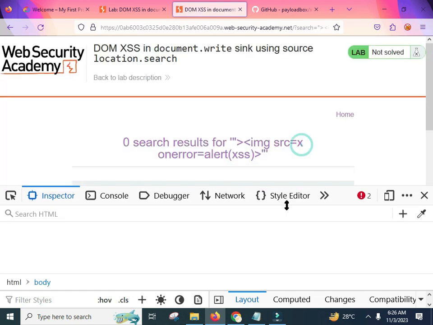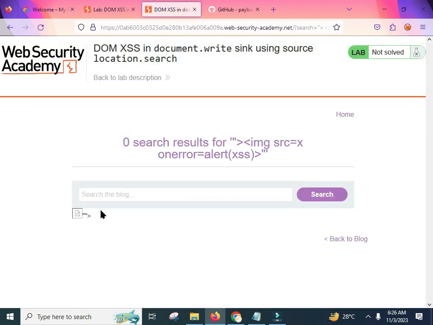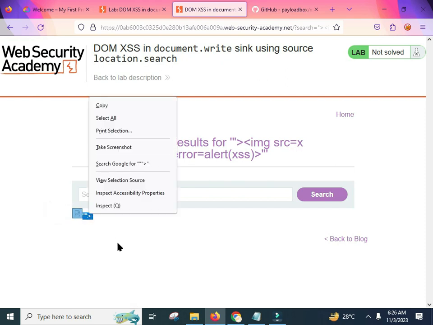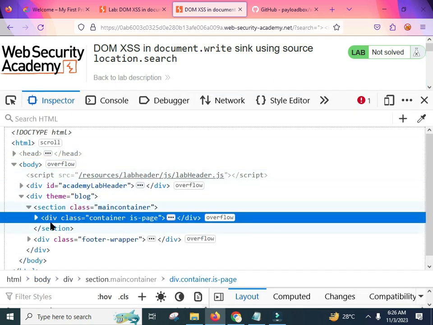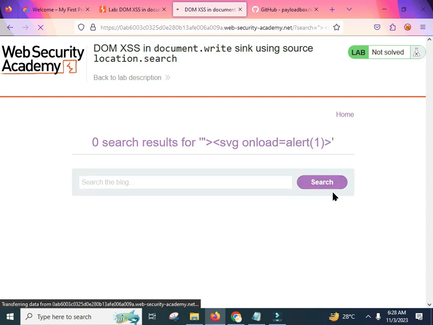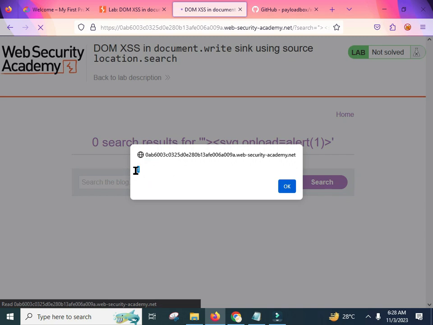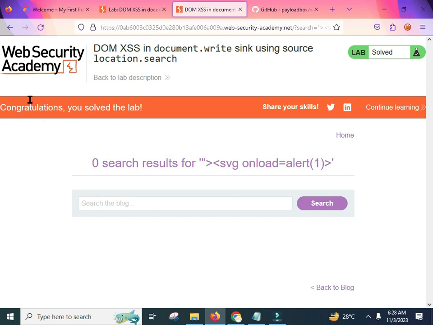In order to solve this, we try again. Here you can see that it is storing our image tag there, but it is saying not found. We have successfully injected the image inside the source of the website, but it is not getting executed. This is the problem. So now we are going to use an advanced payload, which is an SVG payload. I am going to execute this, maybe it works, and here you can see this is our majestic pop-up, and we have solved the lab successfully.